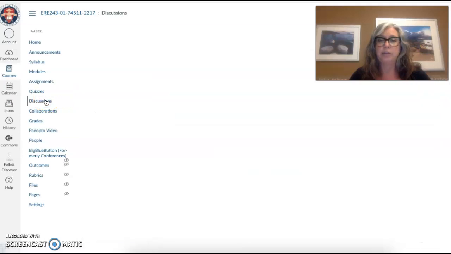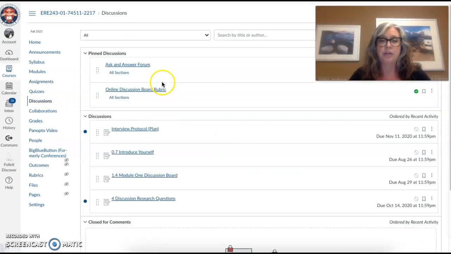You can also look in the discussion section, and you are going to see our Ask and Answer forum, which you're going to learn is where you could post general questions. There is the online discussion board rubric pinned here at the top, which you're going to be looking at during this orientation in a few more pages. And then you're going to have the introduce yourself discussion to be completed also during today's orientation.